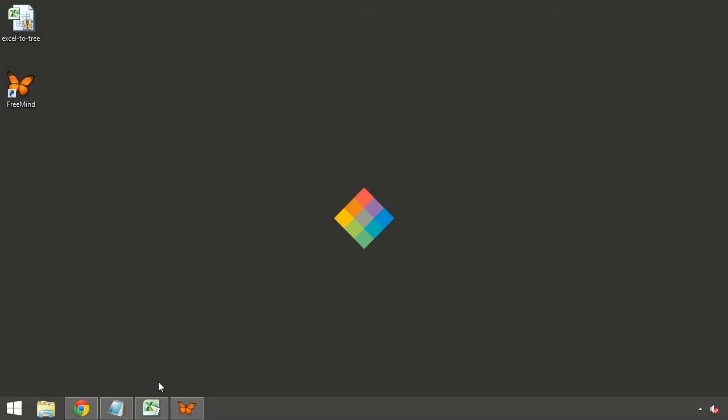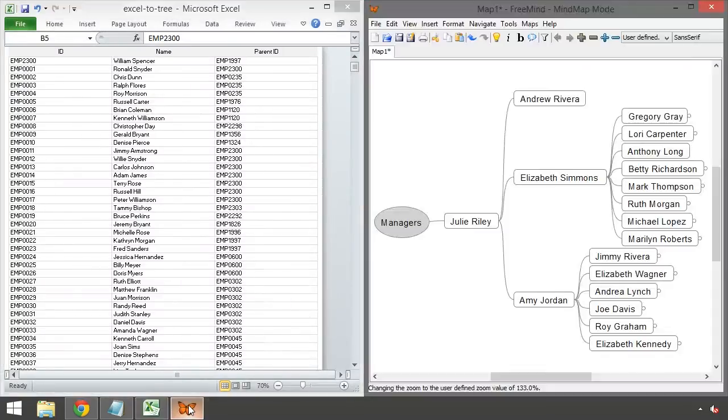Hi there. I'm going to show you how to take hierarchical data from a spreadsheet like this and display it as a mind map like this.